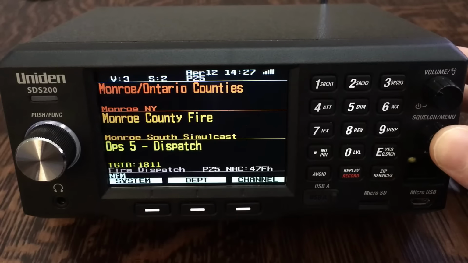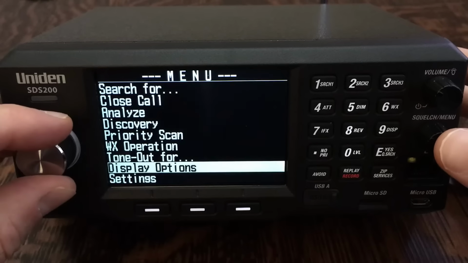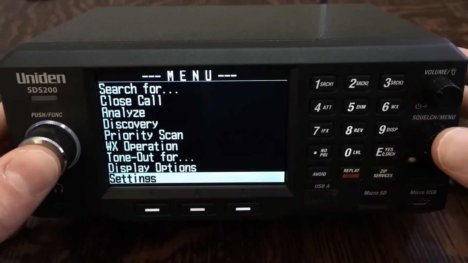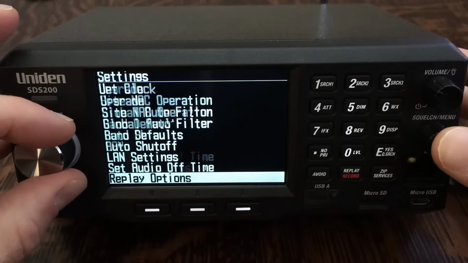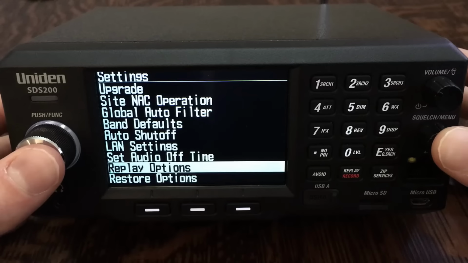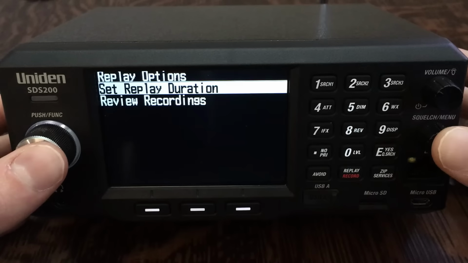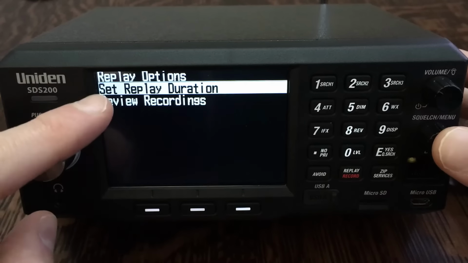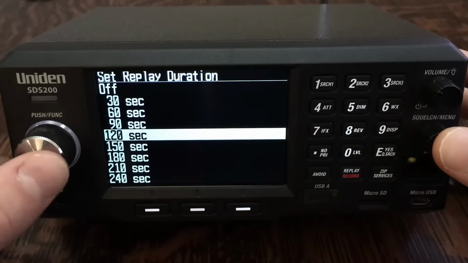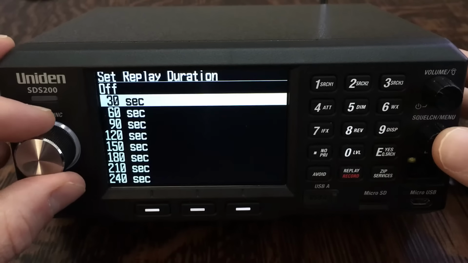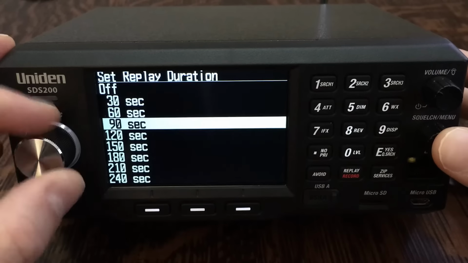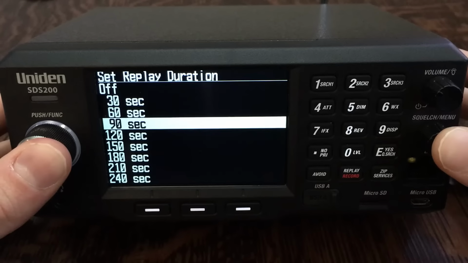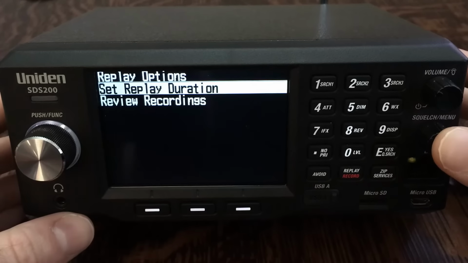So press Menu. Go down to where it says Settings, press down on the knob. Then you're going to take the knob, dial it down till you see Replay Options, press down on the knob. The first option is Set Replay Duration. The default is 30 seconds. You could essentially put it on any of these durations, so we'll just go ahead and put 90 for right now. Press down on the knob.